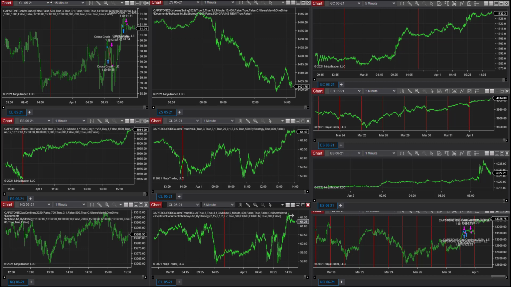And I'm going to show you. You can see the name of the Ninja script right here, and so you can see that Capstone Cobra Crude, Capstone Cobra CT3, Capstone Gap Continue 2020. I'm going to show you how to add each of these in the next 4 windows, and so you'll have the setup down. So there's Capstone SR counter trend crude oil 3A, and so now let's add these.